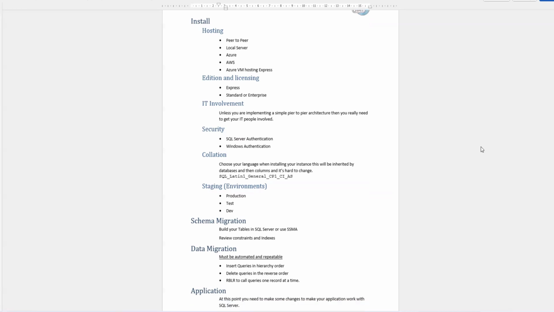There are a couple of things that you've got to get right when you first install your instance of SQL Server, and bearing in mind you can install more than one instance on a particular device, but it's a lot simpler if you just have one default instance, and it's going to use the default port, which is 1433, and you don't have to specify that with connection strings and what have you.